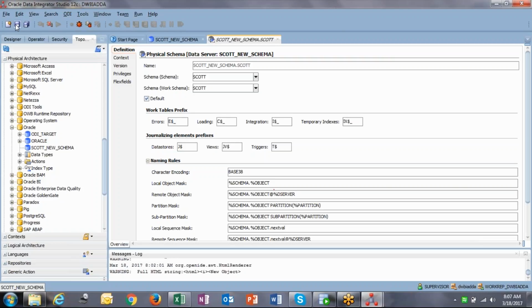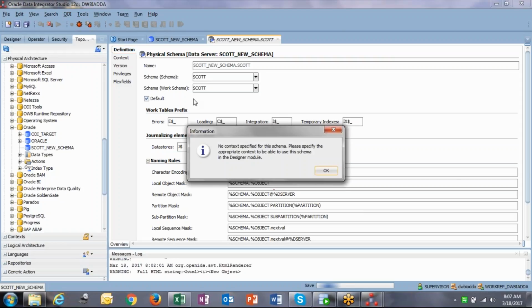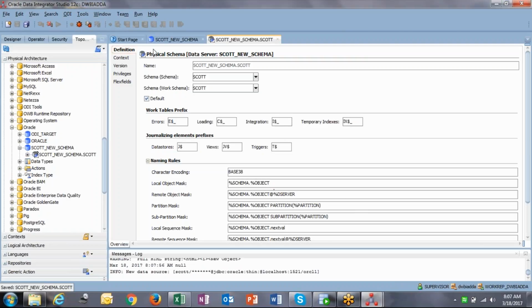Thank you. So this is where you have the option to save. See here, it is saying no context specified for this schema. Please specify the appropriate context to be able to use this schema in the designer module. Just click on OK. See here, that created your new physical schema under your data server.